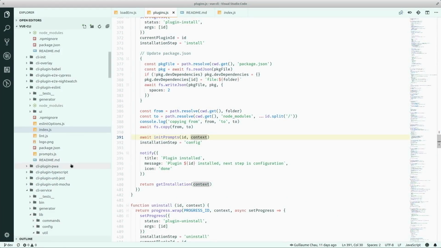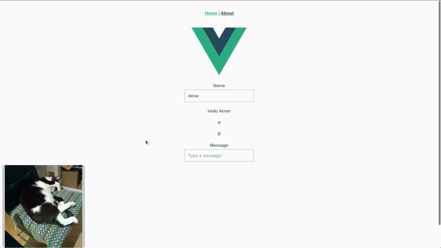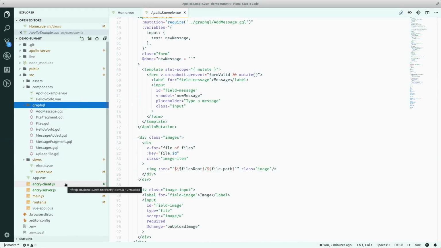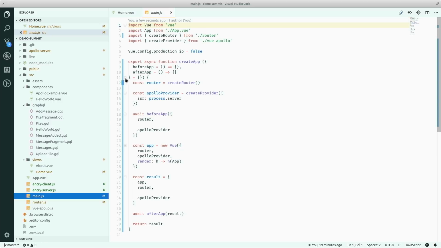So if I go to the code, oh, sorry. Is it the right one? No. Yes. You see here that there's the two different entries, the client entry, the server entry, and the main file. So the main file was automatically modified for you to wrap all your application code into create app. So if you remember my little schema from before, it's creating an app, creating the router, integrating Apollo, and then returning the app.